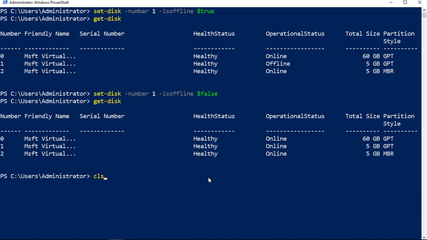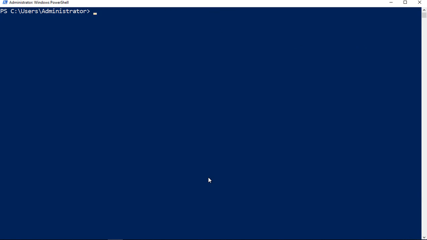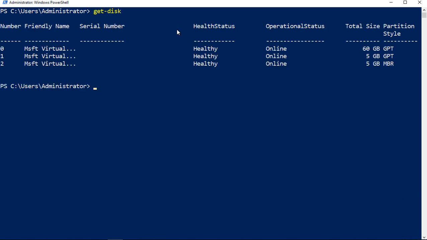Let's clear our screen. And we're going to type another command for the set-disk. So let's first do a get-disk and see what type of partition style we're using. We can see on disk 1 we're using a GPT, but we also have the option of an MBR. So let's say we're going to switch over to MBR for some application compatibility issue, something like that.